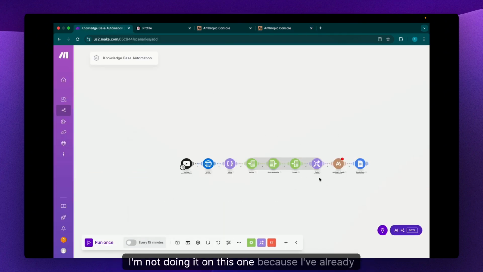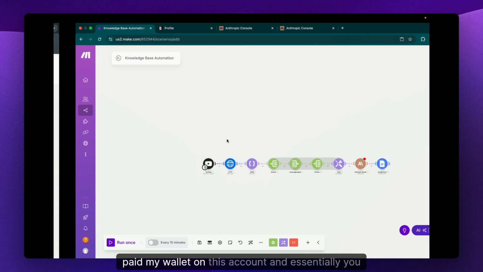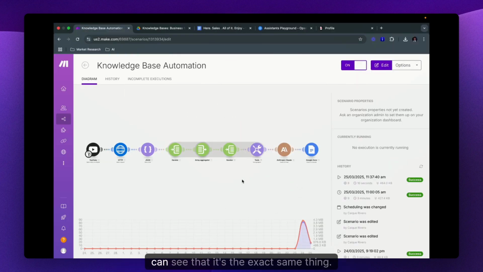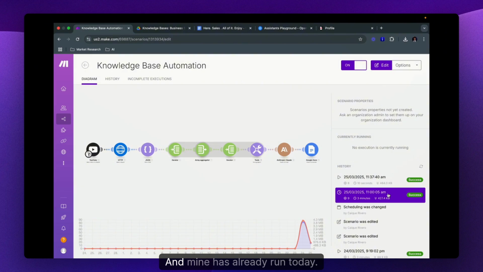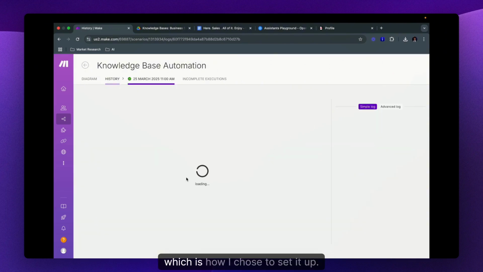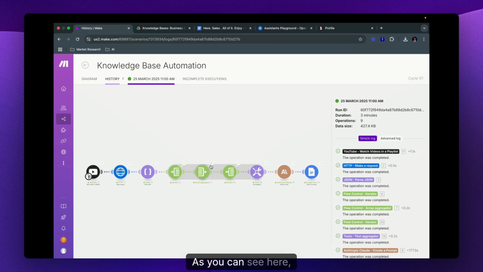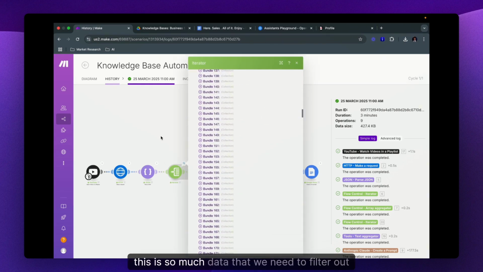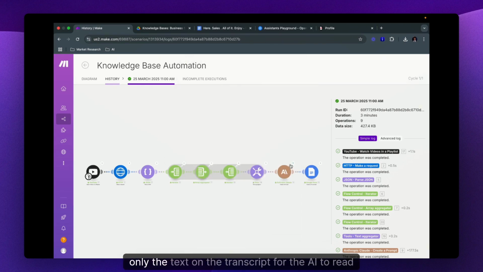I'm not doing it on this one because I've already paid my wallet on this account, and essentially, so you can see that it's the exact same thing, and mine has already run today. It runs every day at 11 a.m., which is how I chose to set it up. And as you can see here, this is so much data that we need to filter out only the text, only the transcript for the AI to read through.